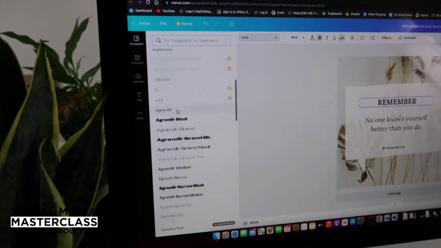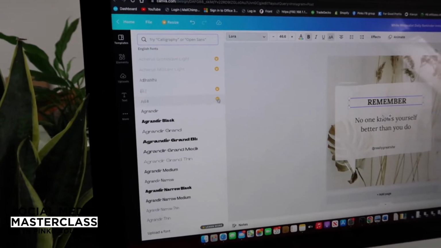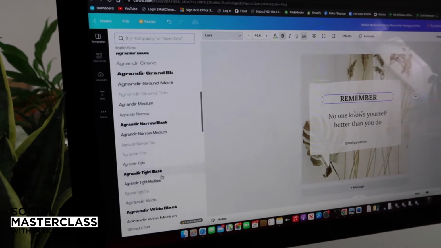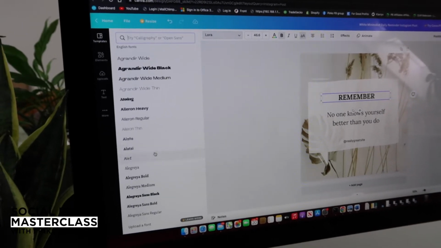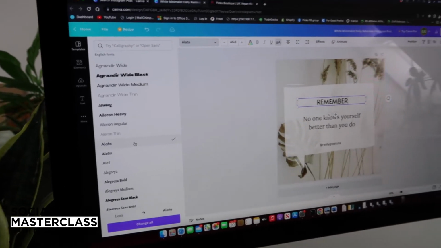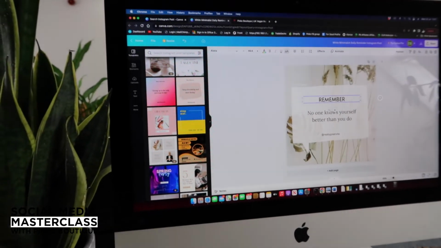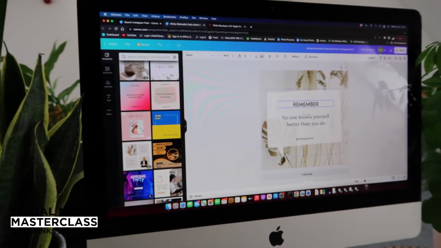Now, it's important to remember not to click on any of these ones with the little crown, as this is a pro feature text. However, we can go for any of the ones that don't have this. So let's go for Alta, and it will go for this one. Okay, so say we want to change the colour of the text.